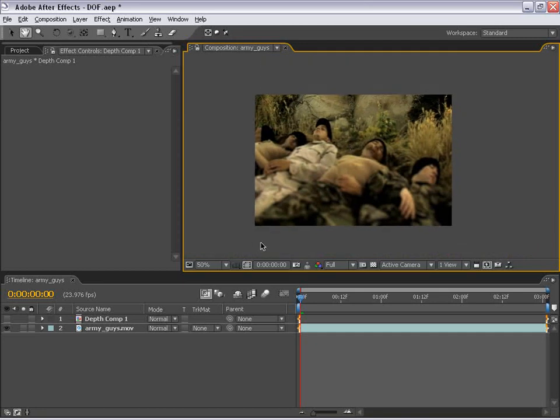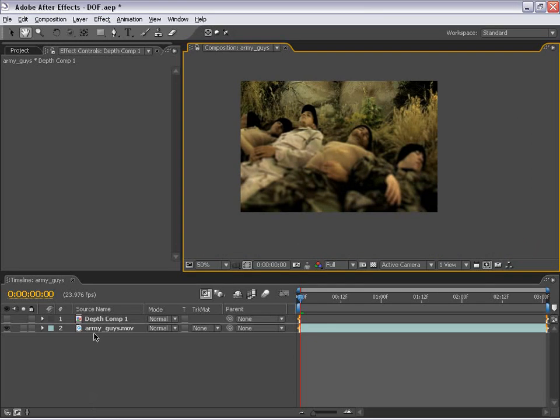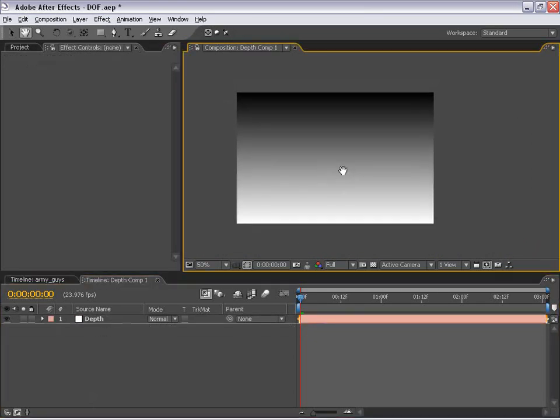Well, the first thing we could do to kind of demonstrate this a little bit better is to Alt or Option double click our depth layer and just go into it. Now, I'm going to do something really quick to set up After Effects so that we can see what's going on a lot easier. What I'm going to do is go View, New Viewer, and I'm going to take the viewer and then move it over to the right.